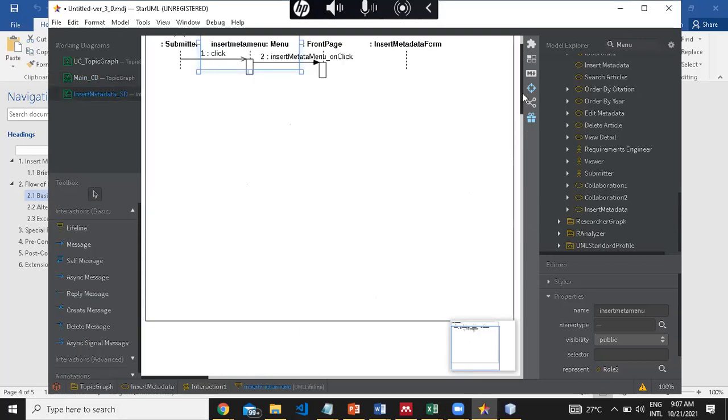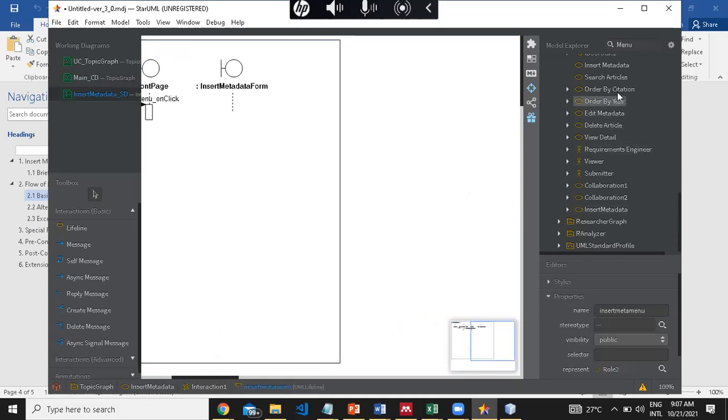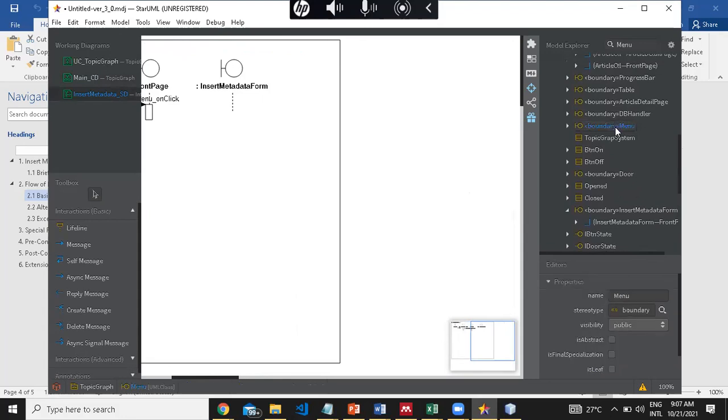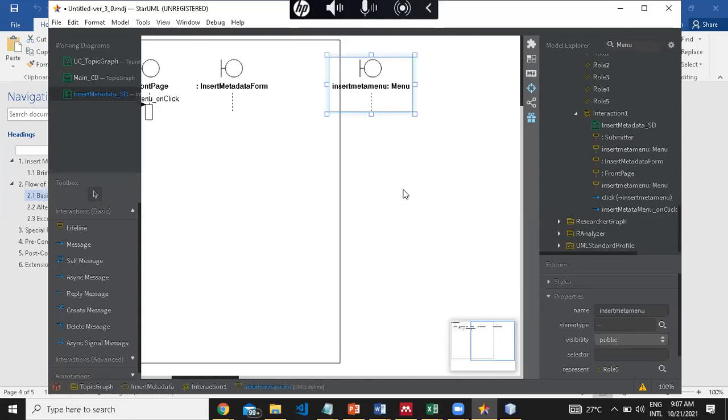So in the sequence diagram, here I just add menu from the list of class. This one, this is menu, right? Yes, sir. Just drag it here. And I rename the name of the object into insert. Oh, I got it, sir. Okay. Like this one. Okay? Yes, sir. Thank you. Very clear. Yes.